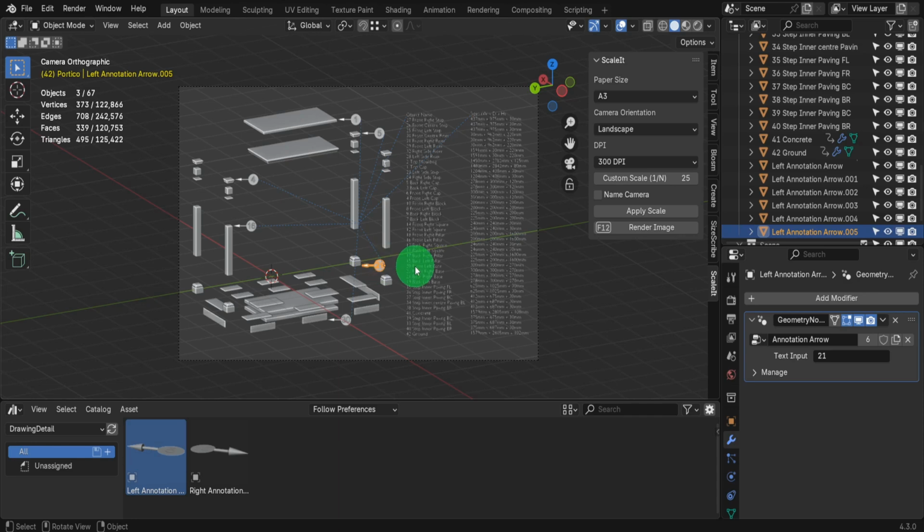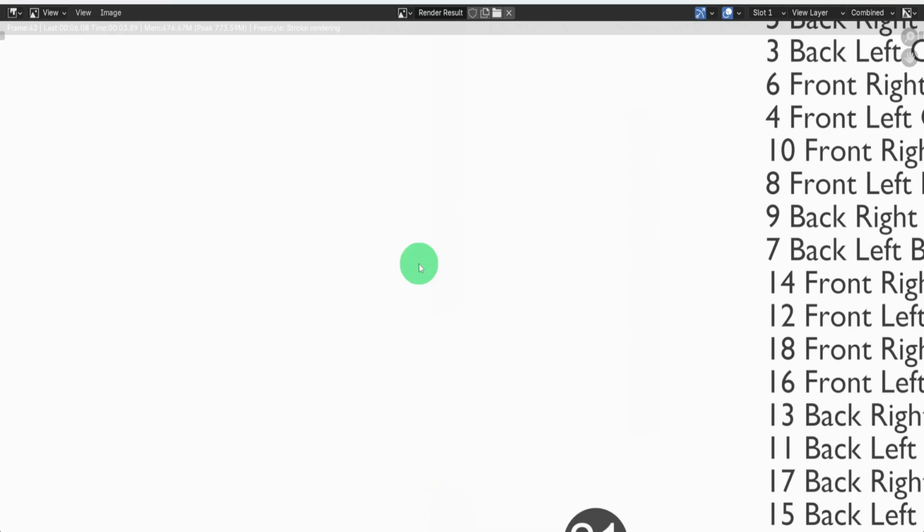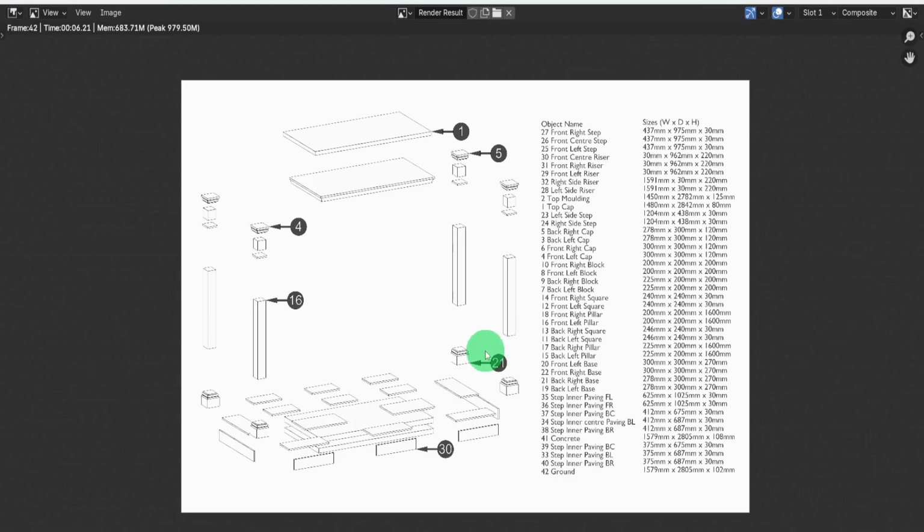That's it, so now we're ready to render, so let's press F12 and give it a quick final render. That's it, quick and easy way to render out your models in exploded view with names, dimensions and some annotations.